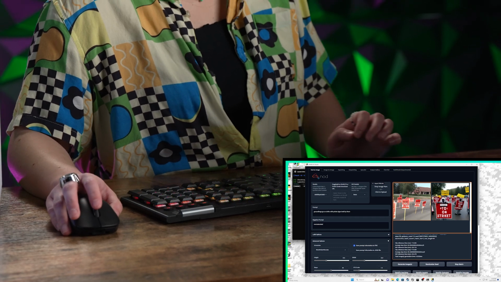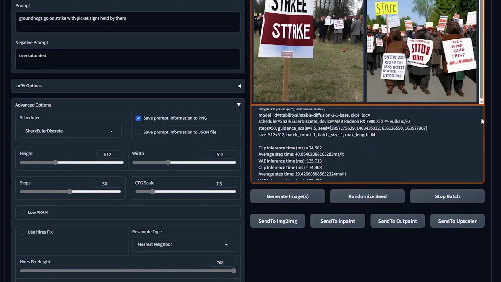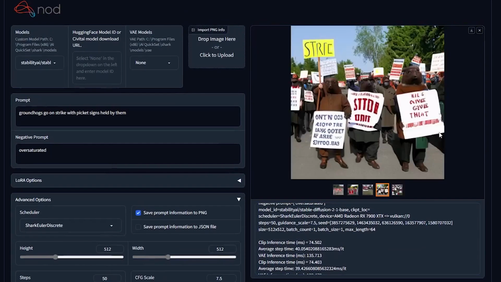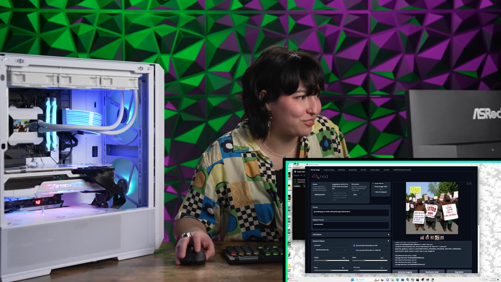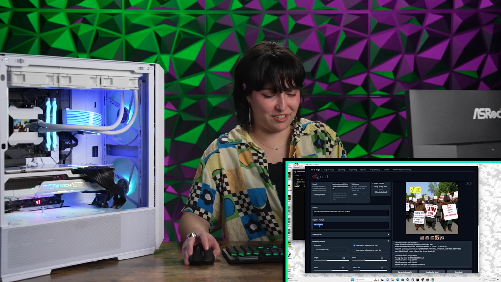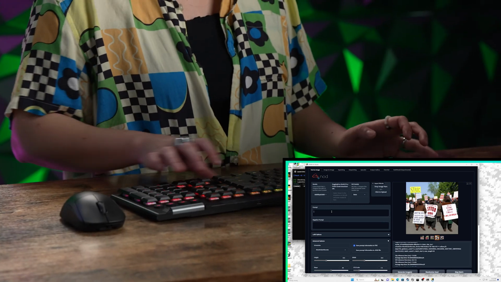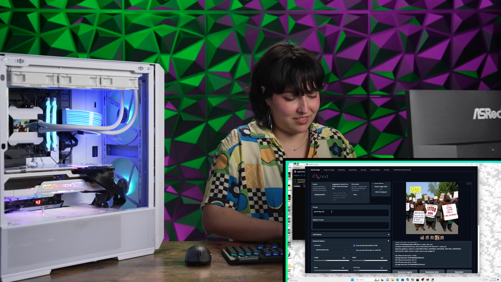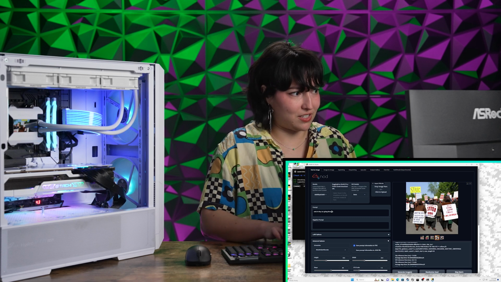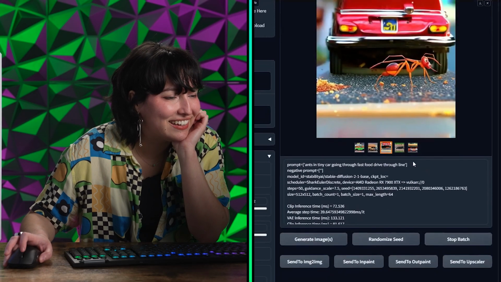I like when AI has to do words and they get so close. Yes! This is what I was hoping for. The groundhogs are on strike and they will not tell us when it's spring anymore. Oh, this is perfect. Okay, hold on. I'm not done here. You guys are gonna have to pull me away from this AI program because I'm not going anywhere. Let's do ants in tiny car going through fast food drive-through line. I love the nonsense of AI. This is a freaking blast.